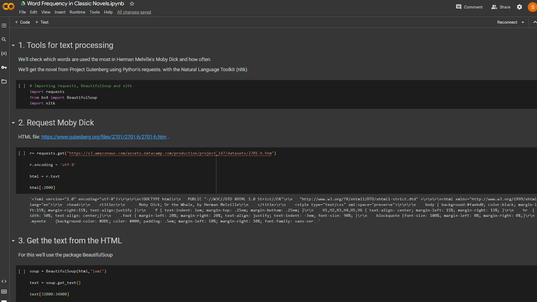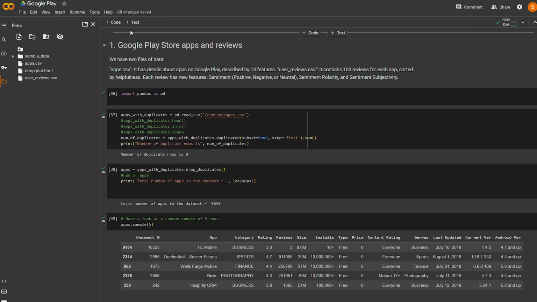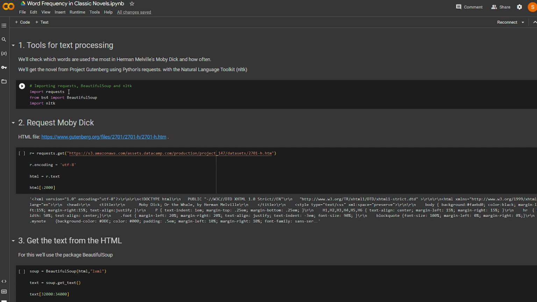The first project that we have is the word frequency in classic novels. We're going to use Moby Dick as the book that we're going to extract text from. The second project will be exploring Airbnb market trends in New York City. And the last one is Google Play Store apps, seeing how the price affects the kind of apps, ratings and reviews, and we're going to analyze this and display a graph about it. So let's start with the simplest one, the word frequency in the classic.